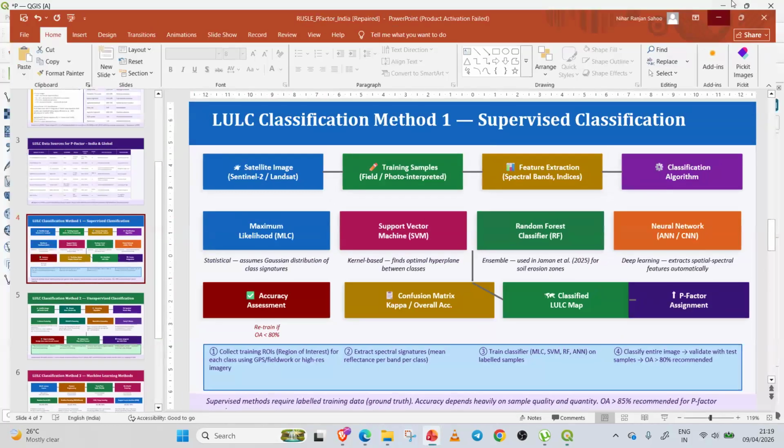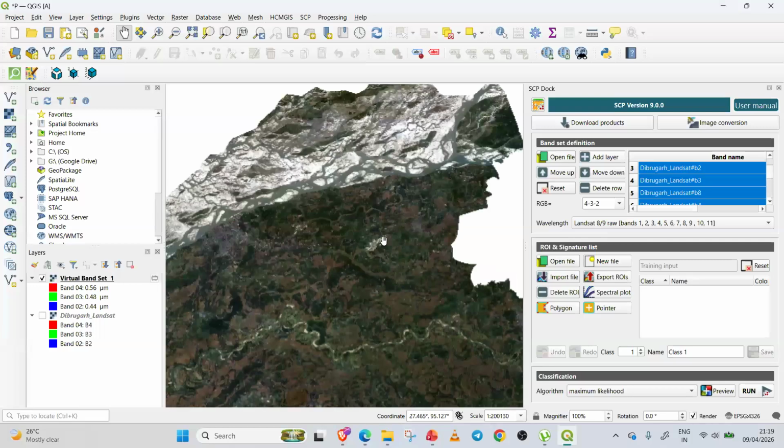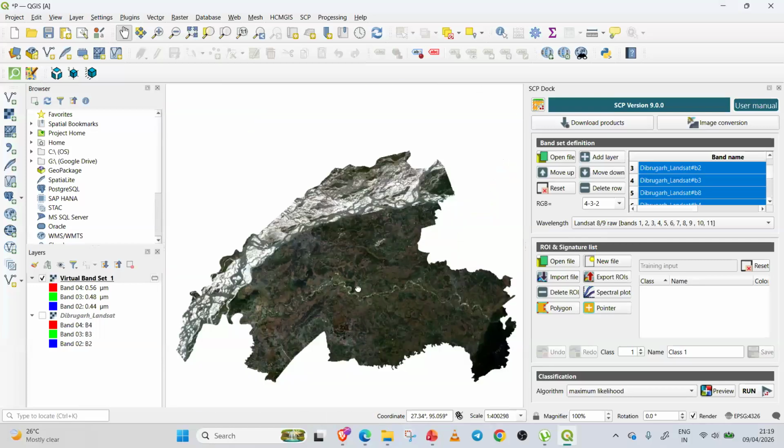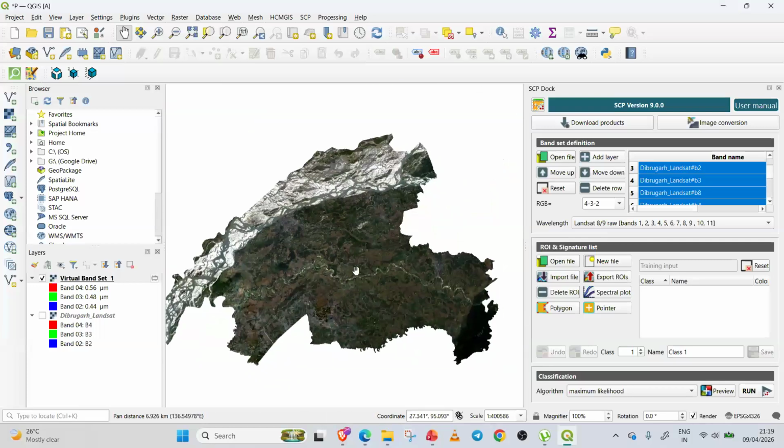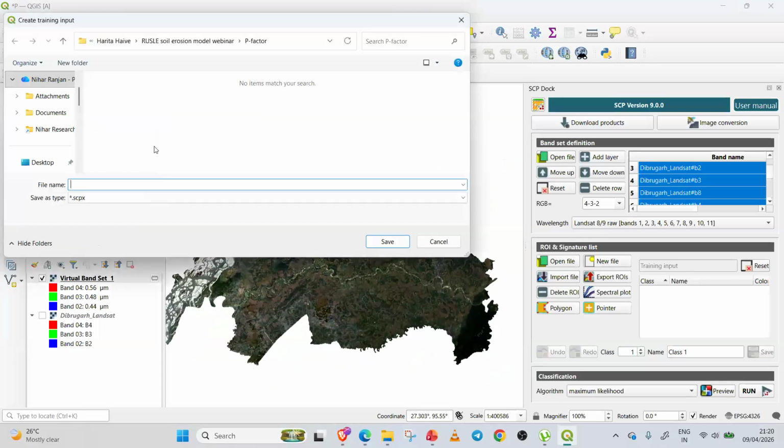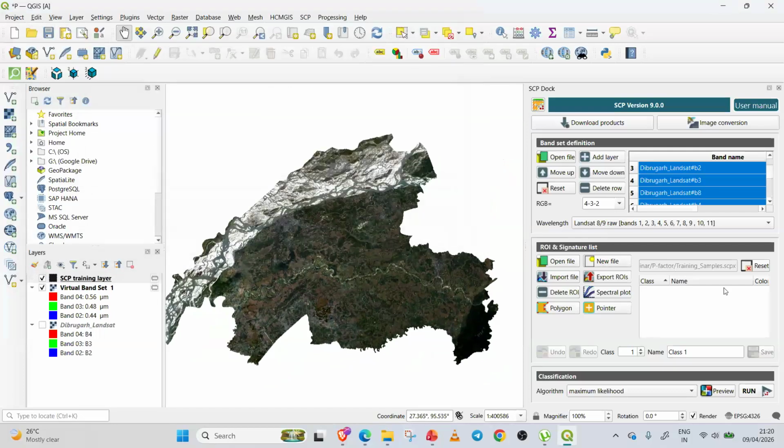Before that we need to create some samples. Let us create some samples. For that you need to create a new file. Click on new file and save it as, let's say, training samples. Save it as training samples. Now we need to create our polygon. This is the polygon.